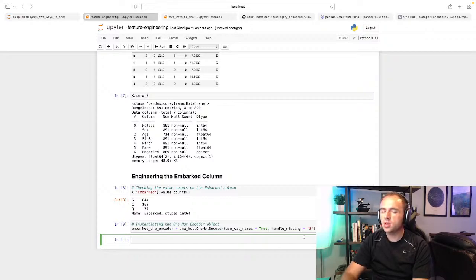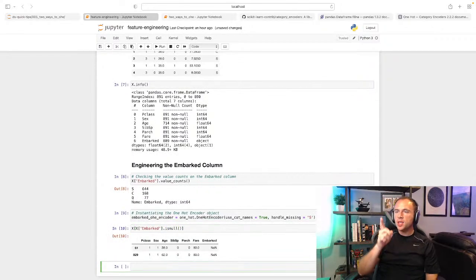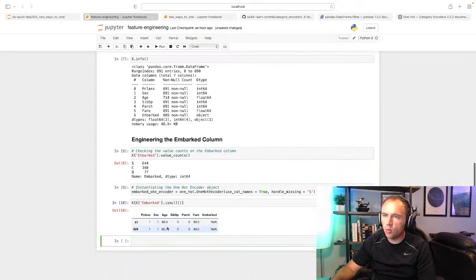I'm trying to remember how to do this. All right, so X embarked dot, okay, I think the way you do that is X embarked dot isnull. Okay, I think that's right. So there we go. You can see that record number 60 or 61 and record 821 are the NaN values.